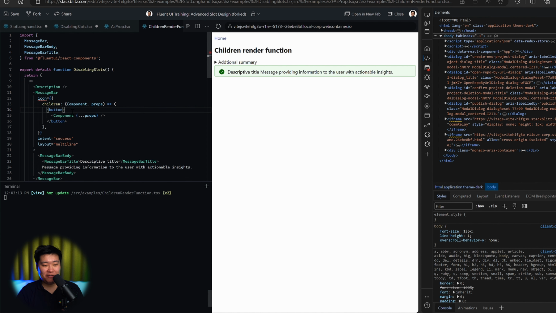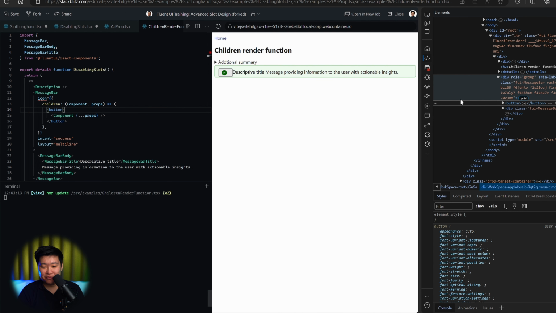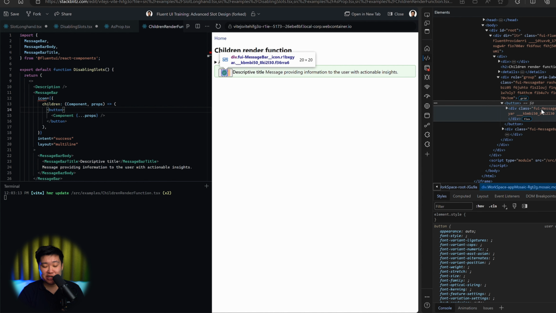But in this case, we've composed this slot, and we decide to wrap this entire slot around a semantic button element. Now, if we look at the DevTools, we can see that inside our message bar, we no longer just render the FUI message bar icon slot, but we render the button first. So what we see here, this component, is actually the entire slot.